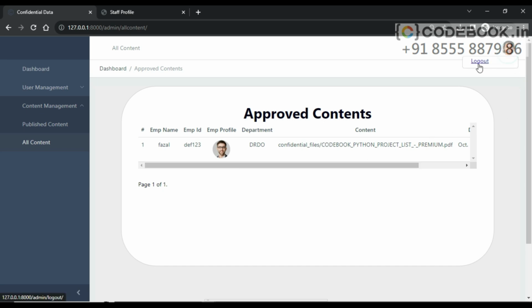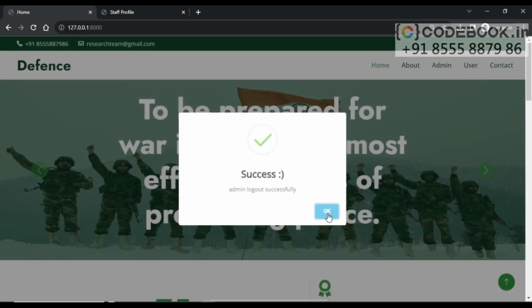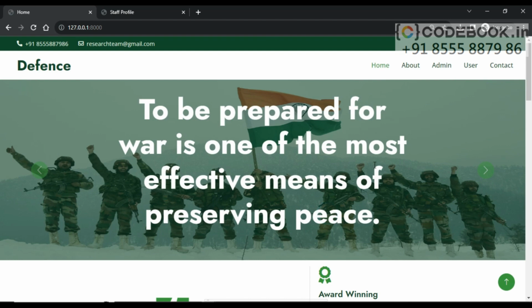Hope you have understood this project. Very simple and very important concept project for data security in defense system. This was all about the project execution explanation. Hope you have understood it very clearly.